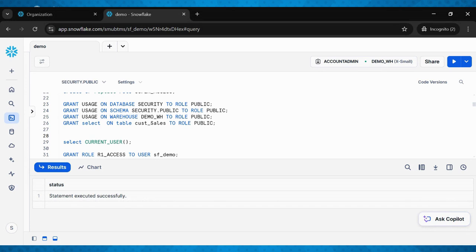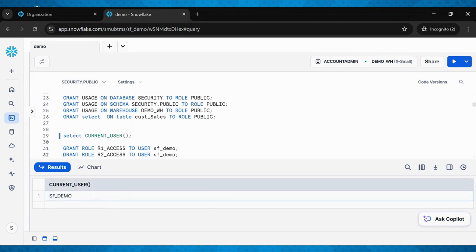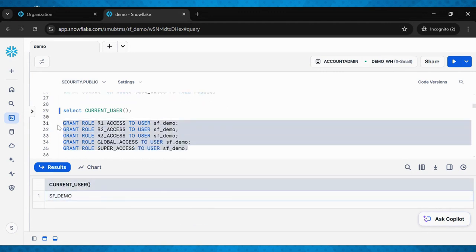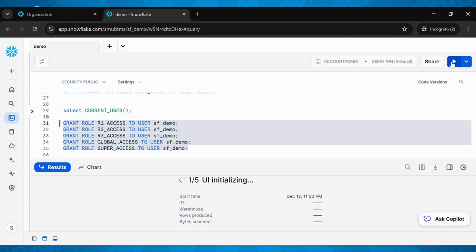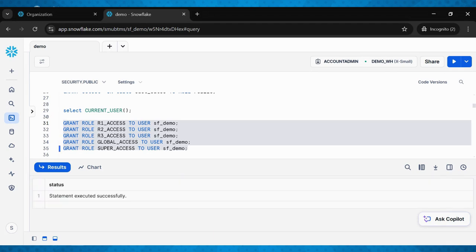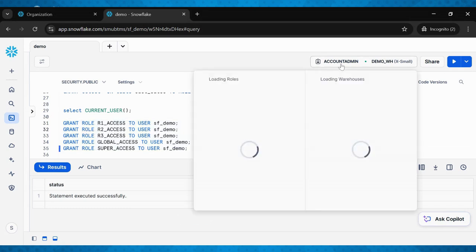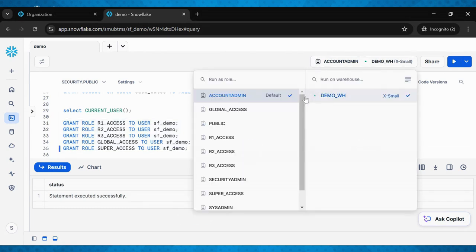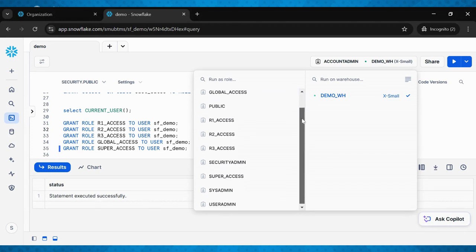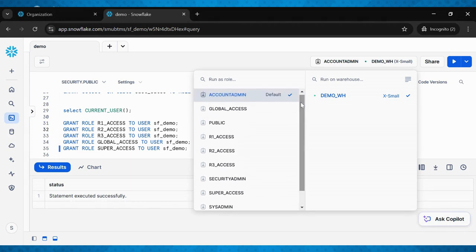Now, in order to demonstrate this, let me assign these roles to myself. My current user name is SF demo. Let me grant the roles to the current user so that I will be able to switch between the roles from this account itself instead of creating new user accounts. Change your hats. Correct. As you rightly put it, I would be easily able to change my hat over here.